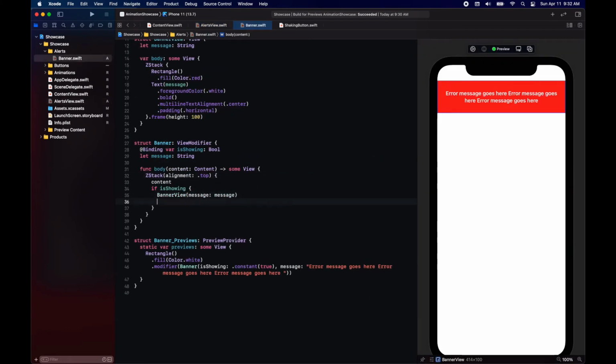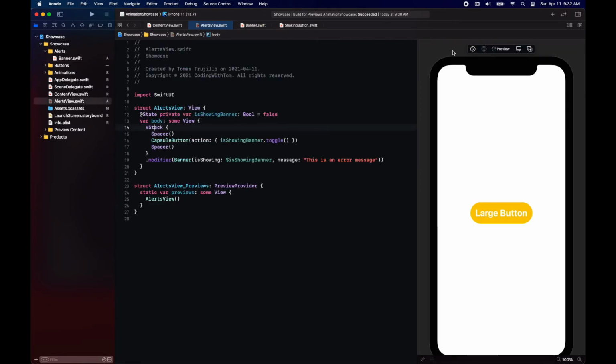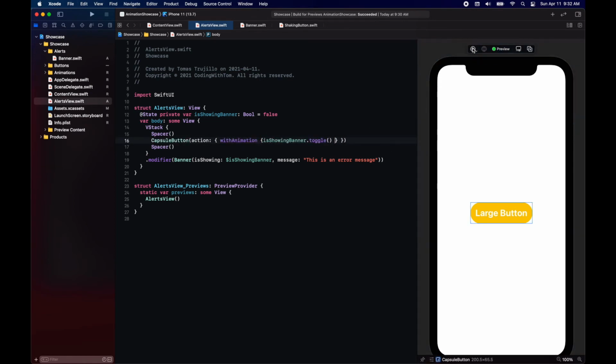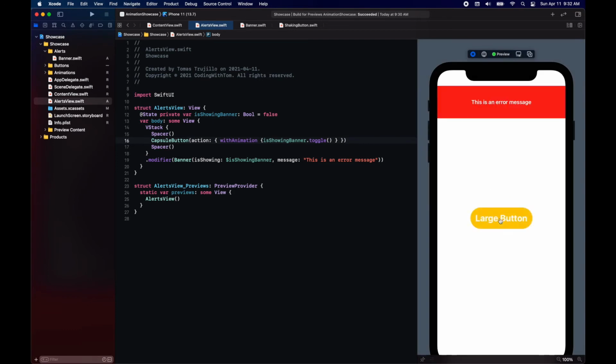Now, from the preview, you may have noticed that the banners just appear and disappear. We need to add a transition. Let's add a slight transition and see how it looks. Still not displaying. We're missing the withAnimation closure. And now our banner is sliding.